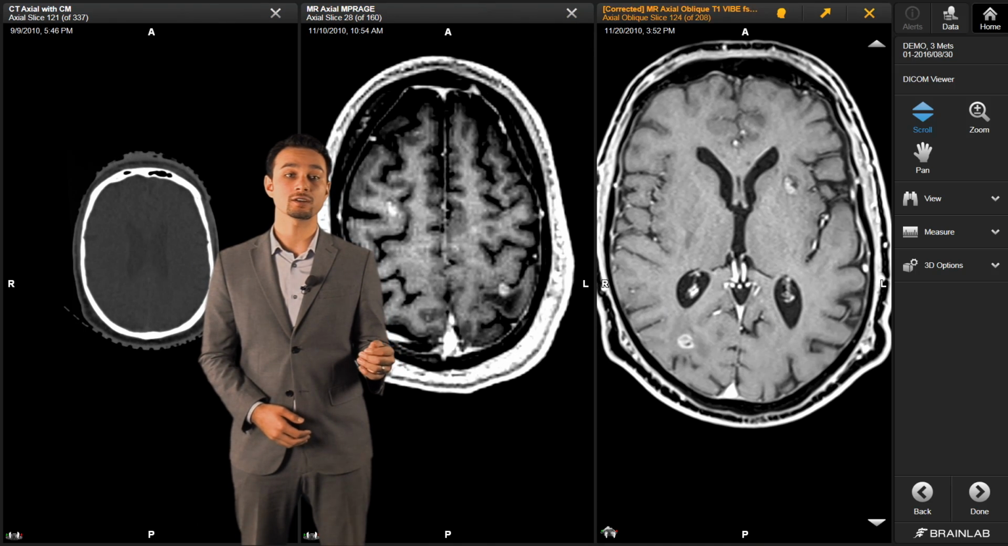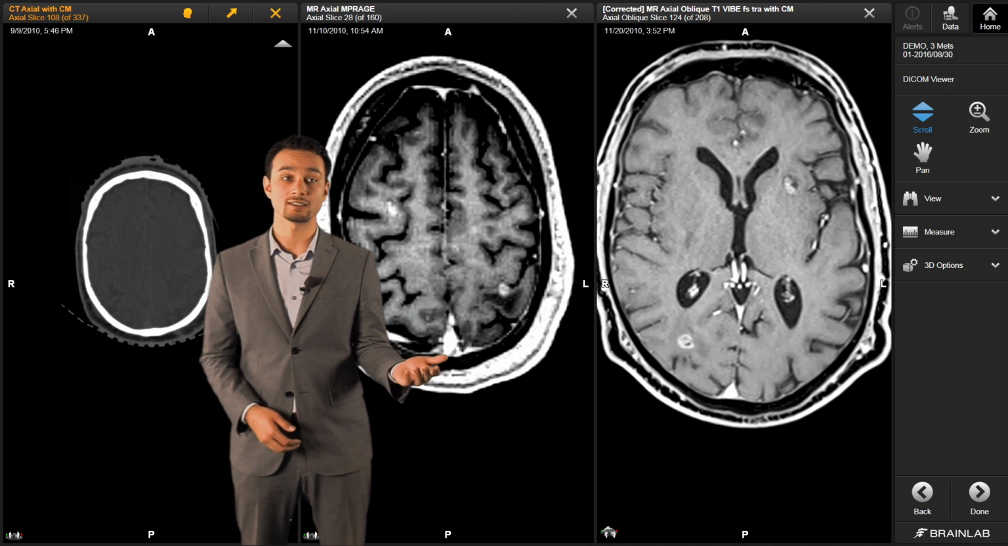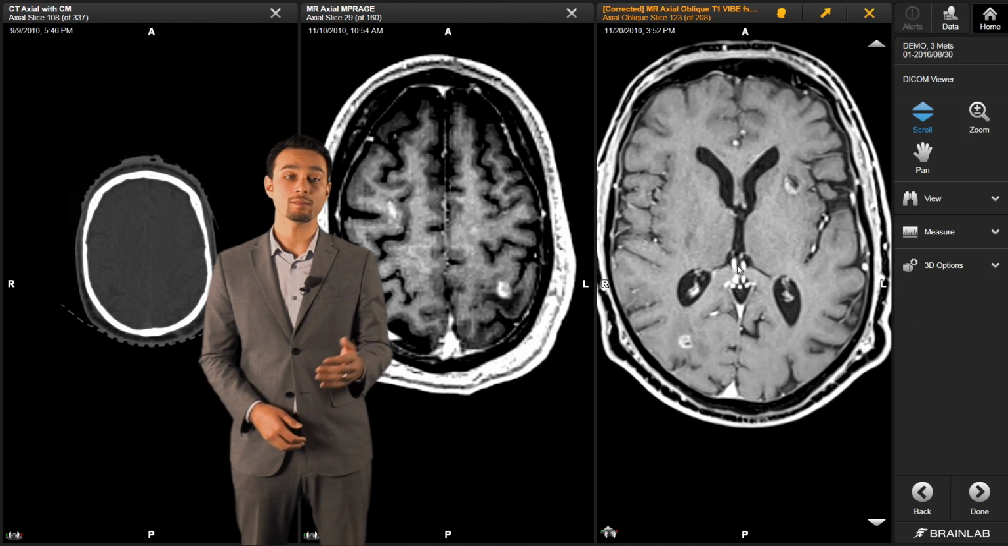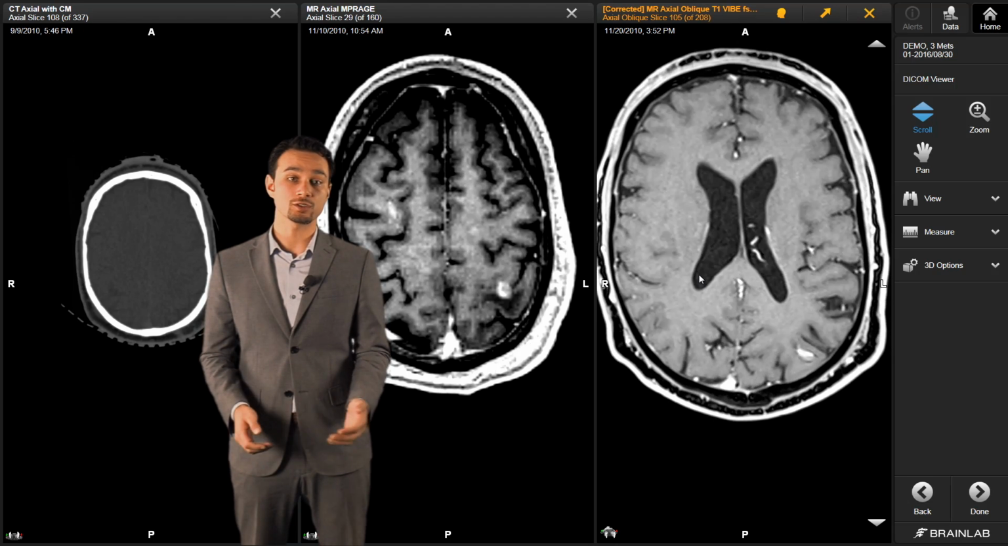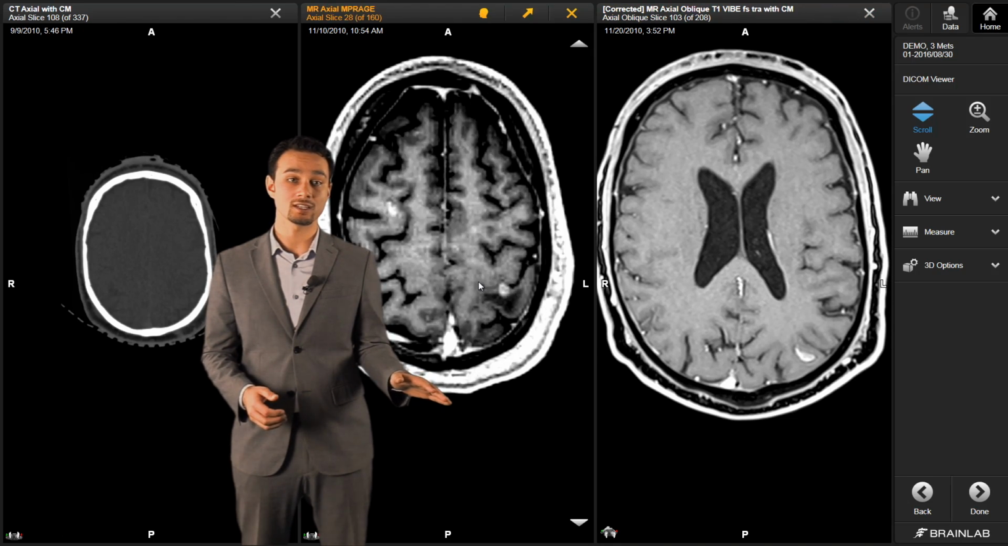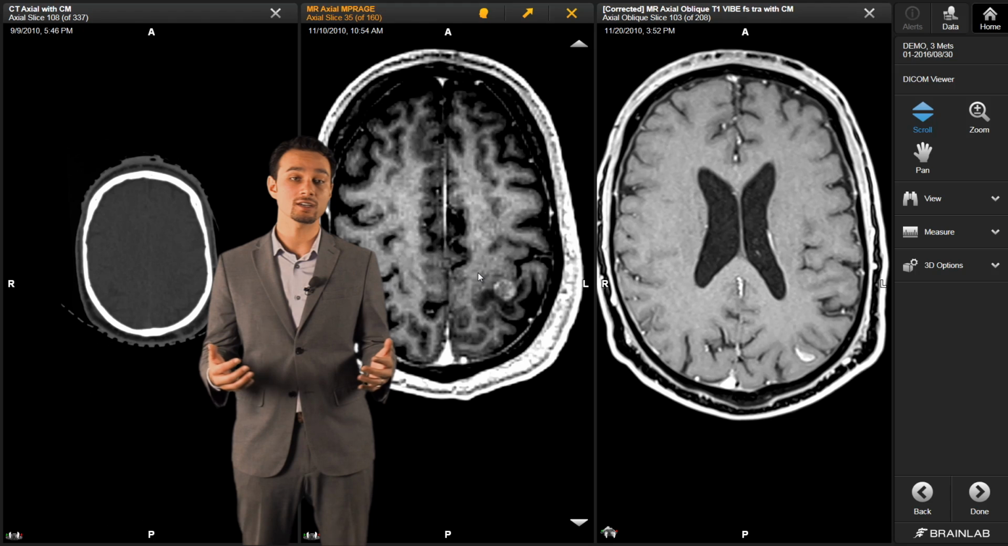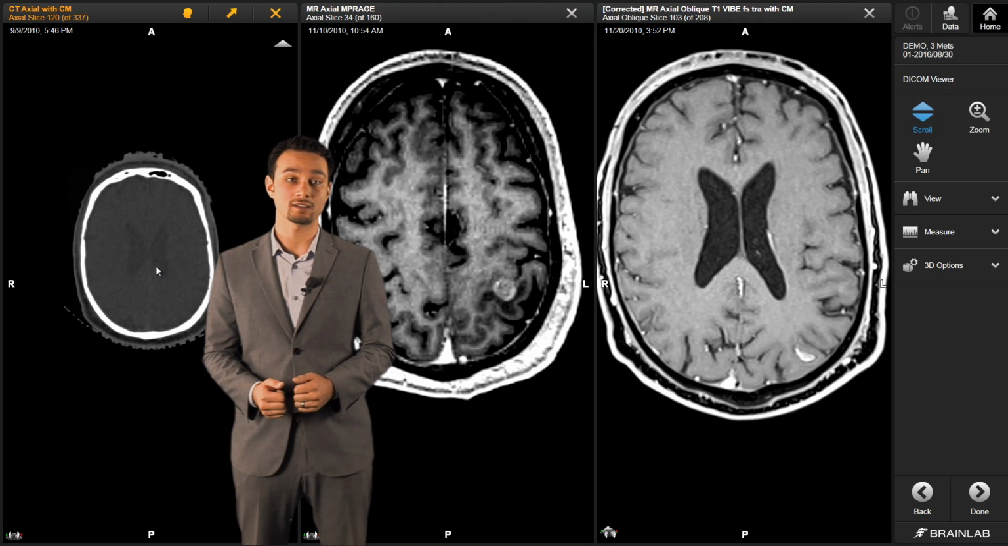As you can see here, we have the CT data set on the left and the two MRs in the middle and on the right. As you can see, while I'm scrolling through each one of these data sets, the rest of the data sets are not moving. This is because we have not yet fused the data sets.